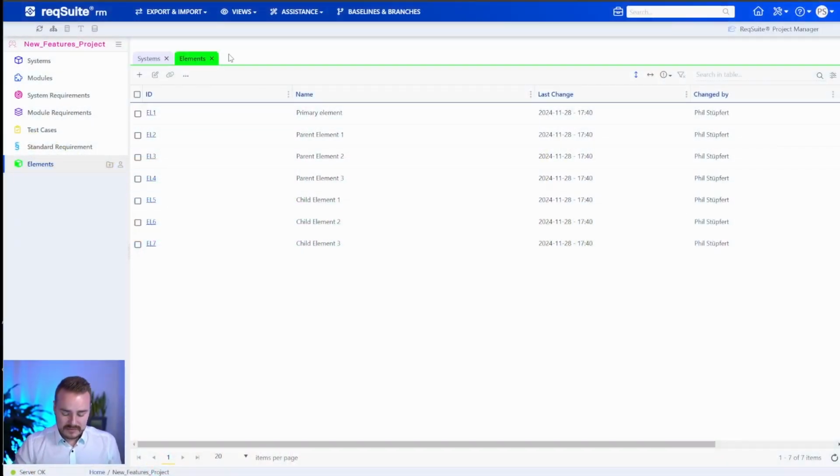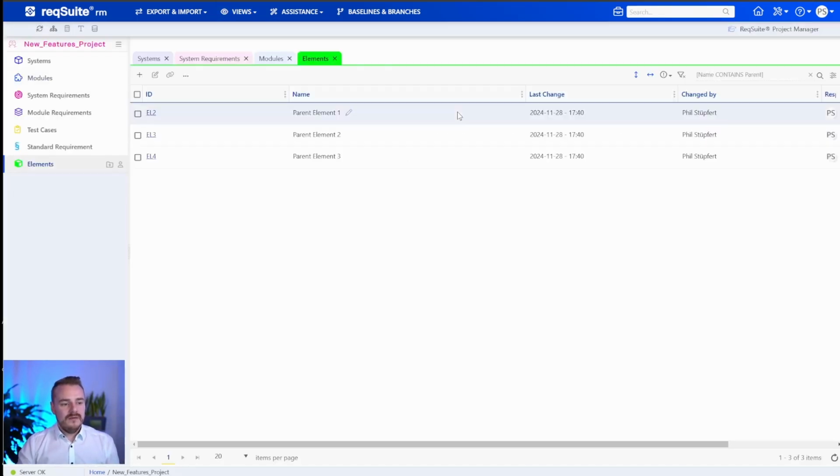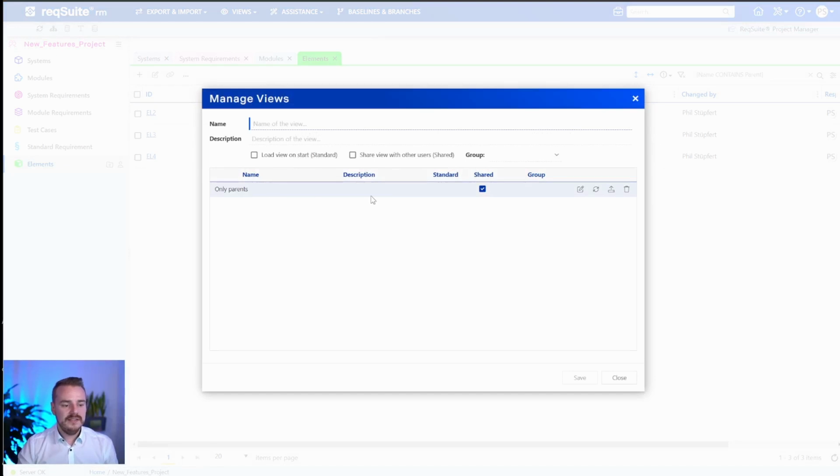For that, I have prepared one view. You still see the list of elements, and I've created a view which only shows the parent elements. That means when I click on it, you see here the name contains parents, so only elements whose name contains the word parent. And now I can click on views, manage views, and I can see the name of the view, the description, standard, to check if this is a standard view or not, a shared view, and I can assign it to groups. And here's the export view button.